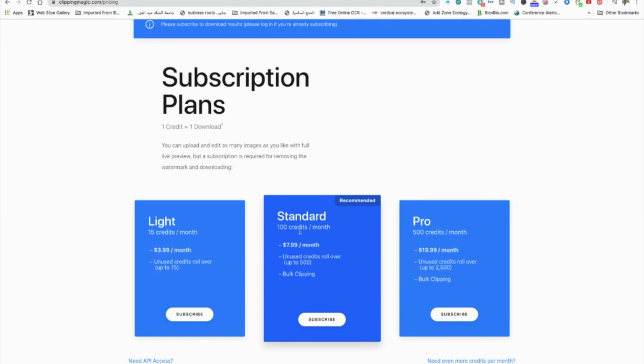So for $7.99 a month, you can have 100 credits per month. So this will allow you to offer your service in many places other than Fiverr, guys. You can go to Upwork, for example, which is a similar website to Fiverr, where people can offer their service online. Also, you have big Facebook groups or Craigslist even.